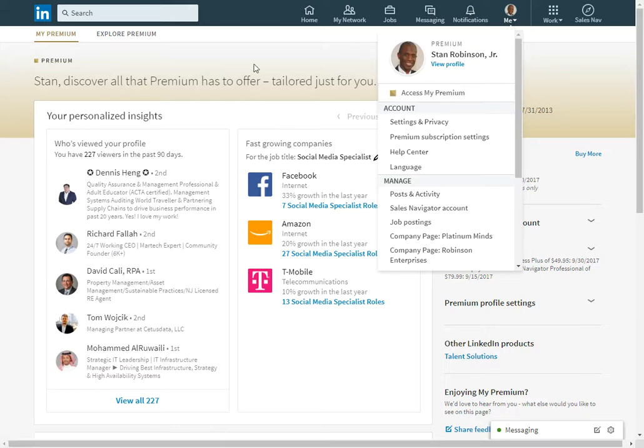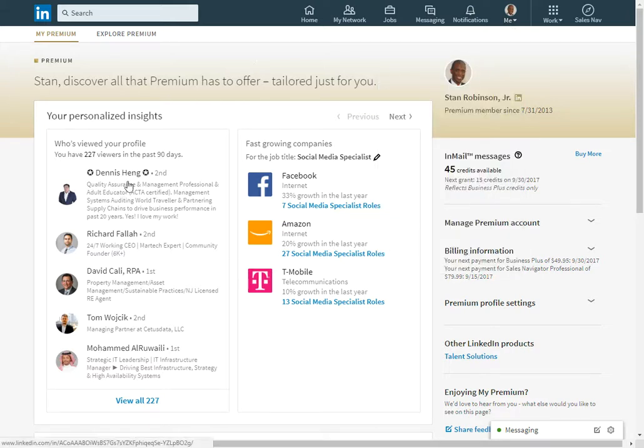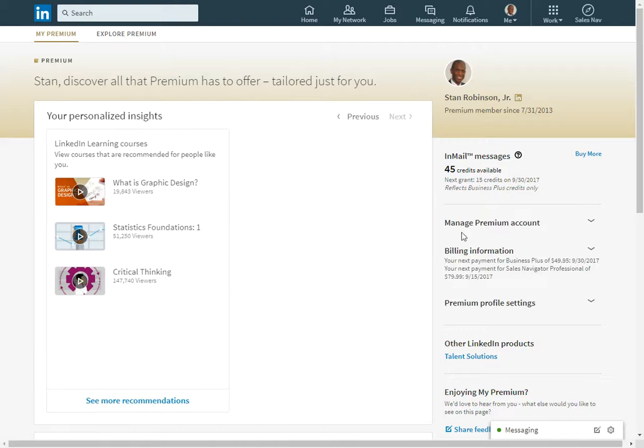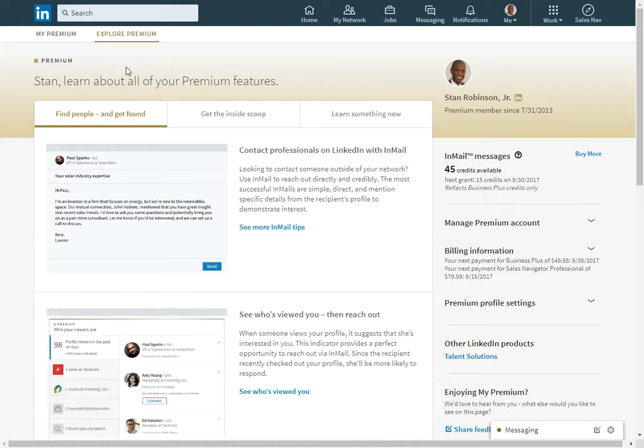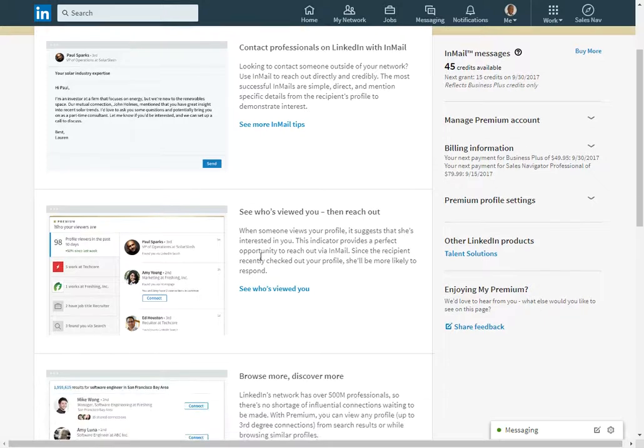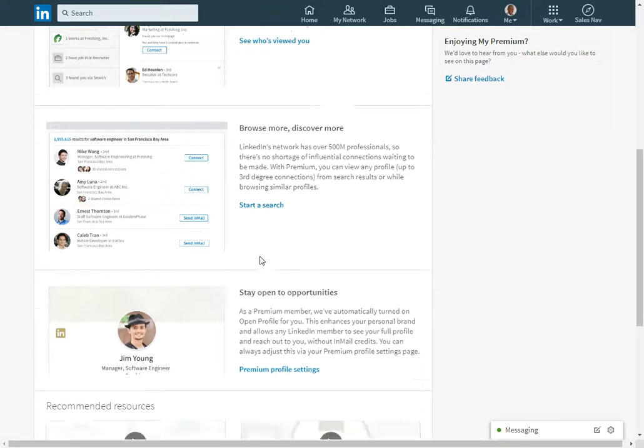and it gives you things like who's viewed your profile, fastest growing companies, etc., how many in-mail messages you have, and a number of other things that you only have access to when you have a premium account. So it's a quick way of seeing your premium features.